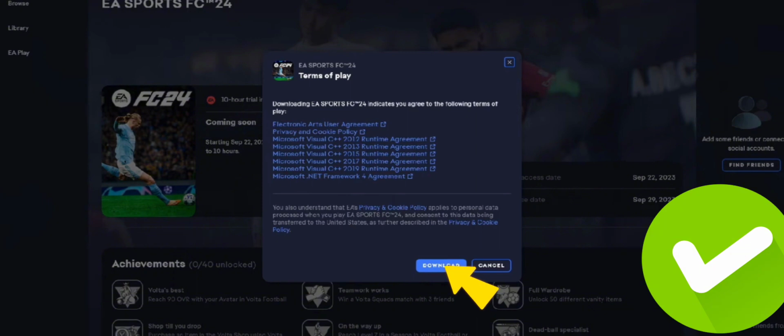And then right after that, you will then just have to wait until the download is complete. You can start playing the game once the game releases. And that's it.